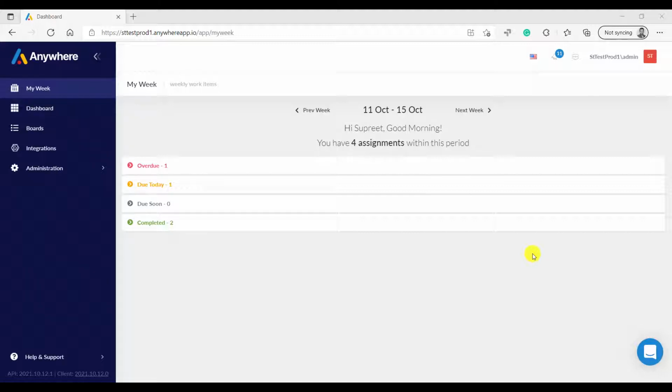So when you sign up for Anywhere, you end up on this screen called My Week, which basically shows you your tasks assigned to you from different projects against a certain date range, which you can of course go ahead and click and change. It shows you all the tasks assigned to you in these four different categories, so you know what is important and what you need to pay a lot of attention to within that time period.